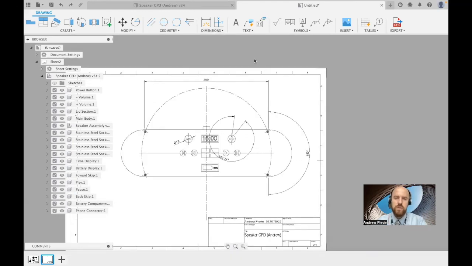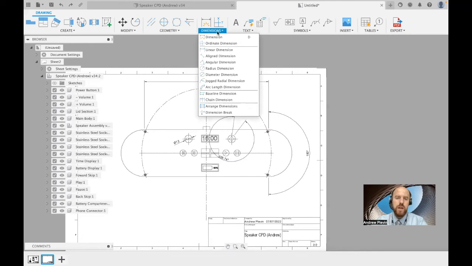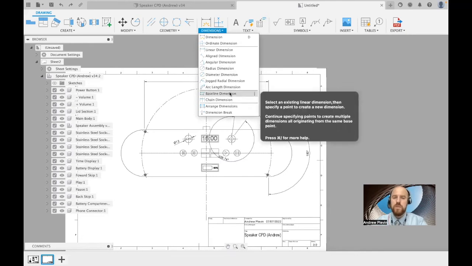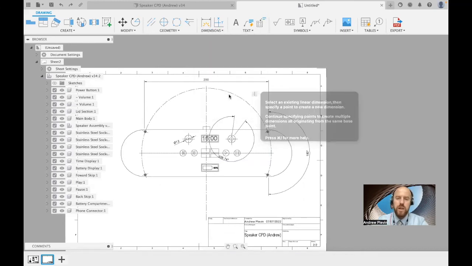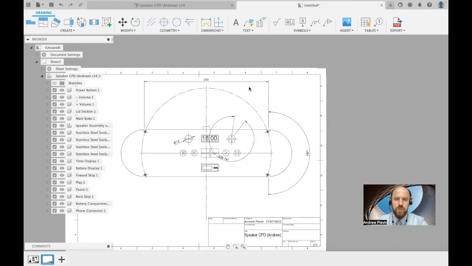So the final dimension to show you is a baseline dimension. Baseline dimension and chain dimension are quite similar. It's basically adding separate dimensions along the same path. So I'm going to go for baseline dimension. For this, what you do is you select an existing dimension, and then you pick separate points along your model just to add dimensions along that path. So I'm just going to select a few random points and then just press enter once I'm finished.